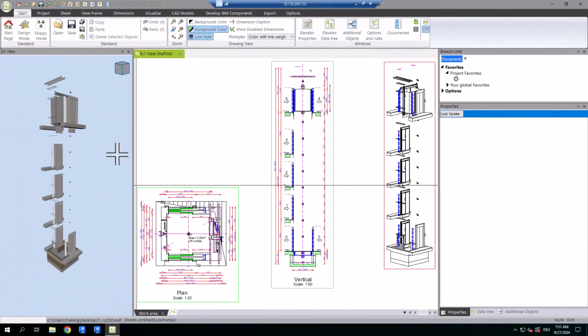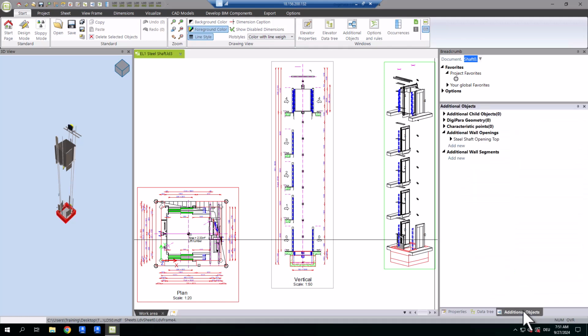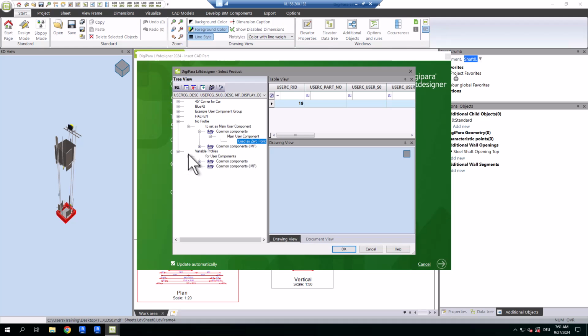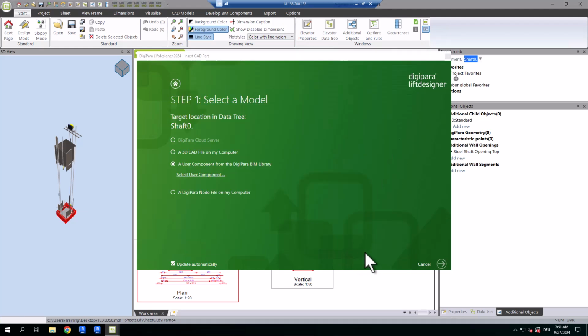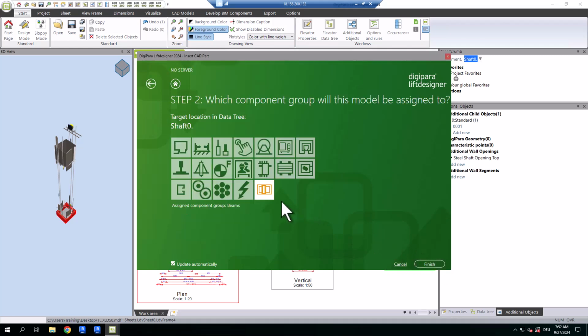Let's get started by adding a new child object to the shaft. First, select the shaft as the parent component, then head over to the docking window and click Add New under Additional Child Objects. When the window pops up, click Select User Component under a user component from the DigiPara BIM library. In the Navigator dialog, choose the I-type vertical profile and confirm by clicking OK. Next, assign the profile to the appropriate component group and complete the process by hitting Finish.